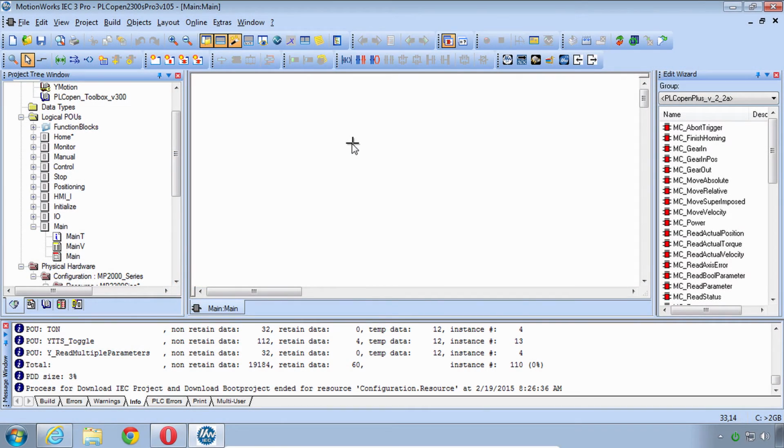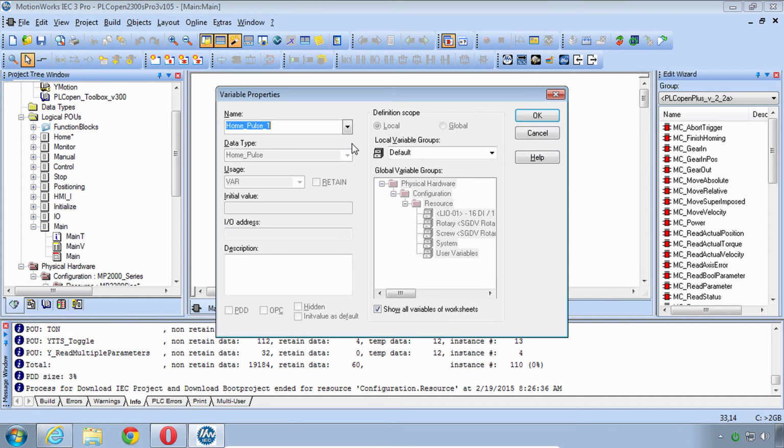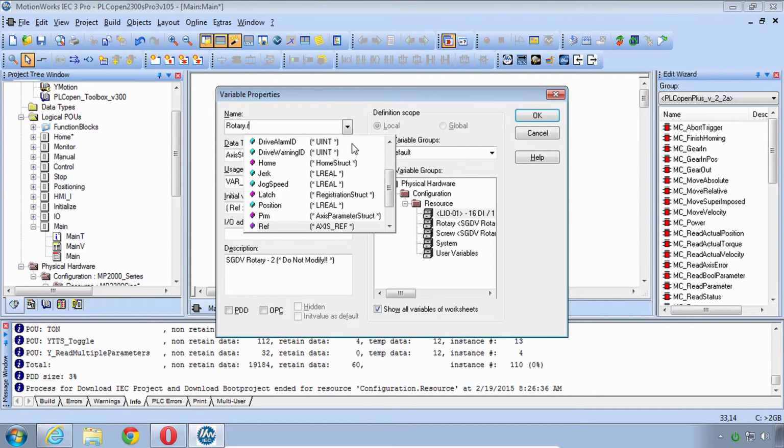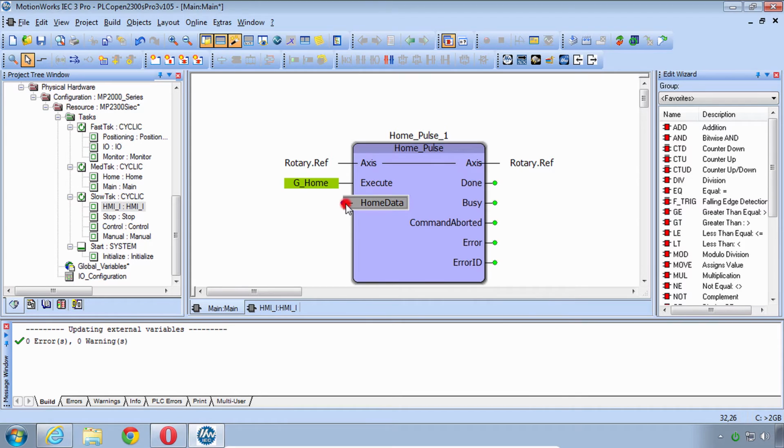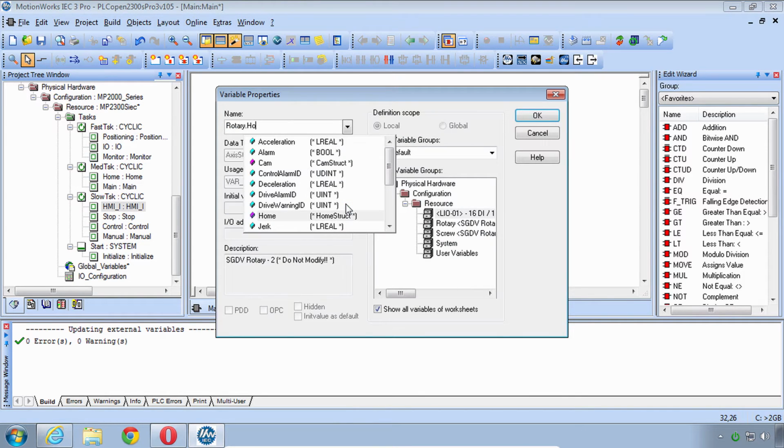Okay, here's a solution for homing the rotary. We'll do a home_pulse and add the rotary.ref. And now we'll execute with the existing g_home. And for the home data, we'll use rotary.home.